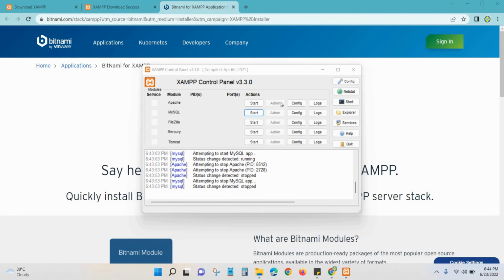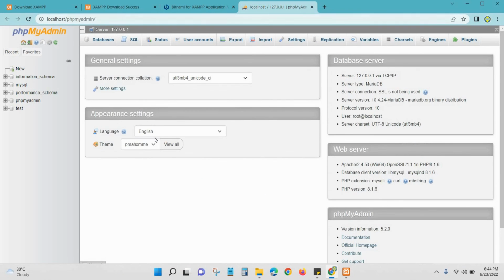So if you want to start, then you can just click on the actions, start actions. I started the modules Apache and then MySQL. And then if you click on the admin button, it will take you to the localhost phpMyAdmin. Then you can just click on the new button and then you can start your database system.